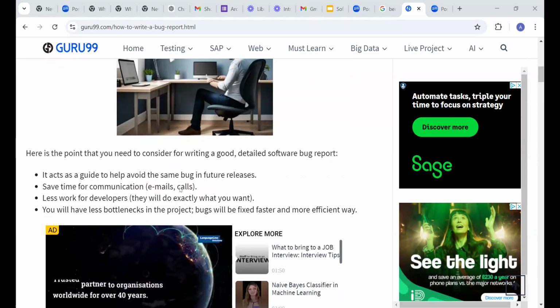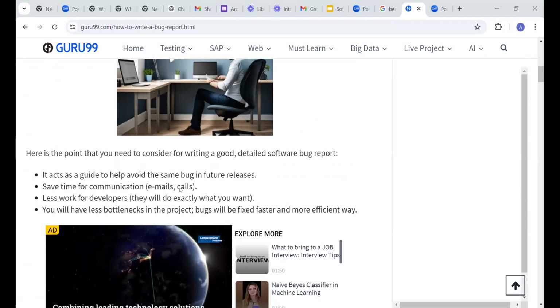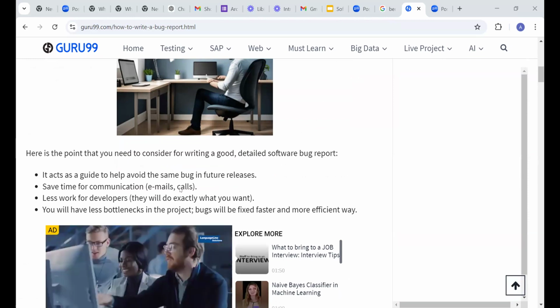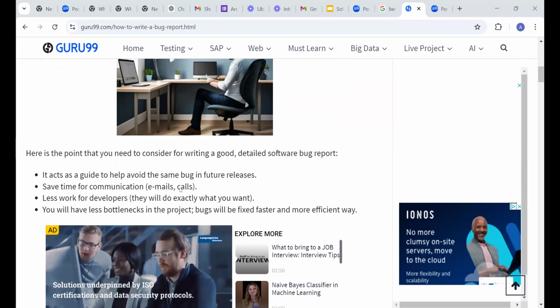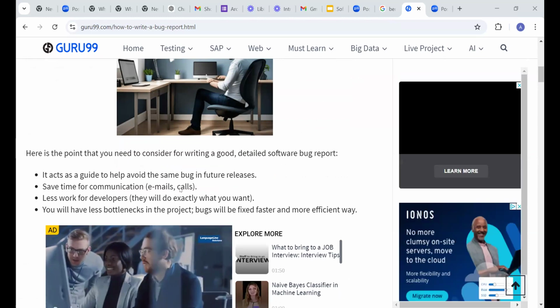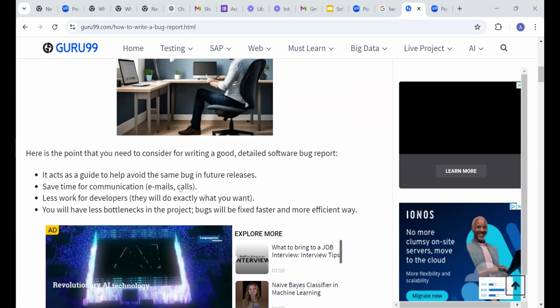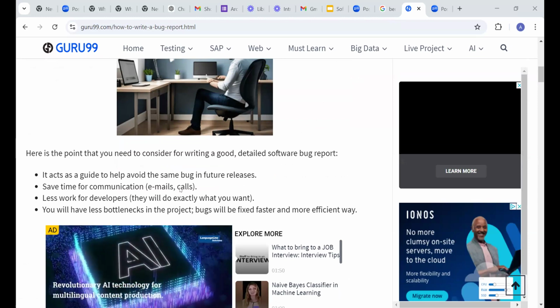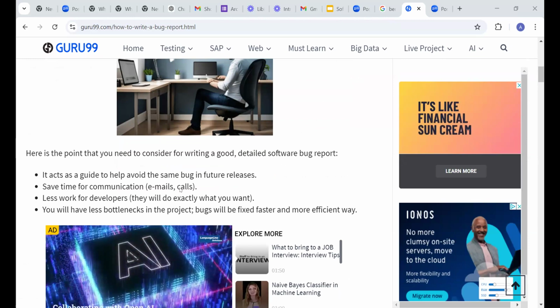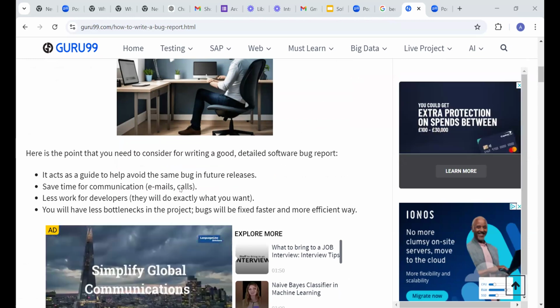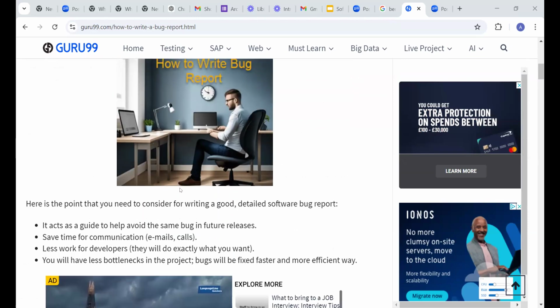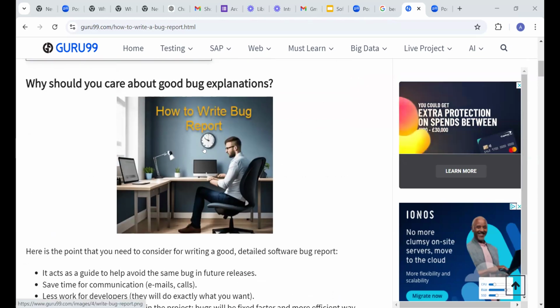So here is an example. Here are the points that you need to consider for writing a good, detailed software bug report. It acts as a guide to help avoid the same bug in future releases. It saves time for communication, less work for developers. They will do exactly what you want because you've explicitly stated it in the bug report. You will have fewer bottlenecks in the project. Bugs will be fixed faster and in a more efficient way.